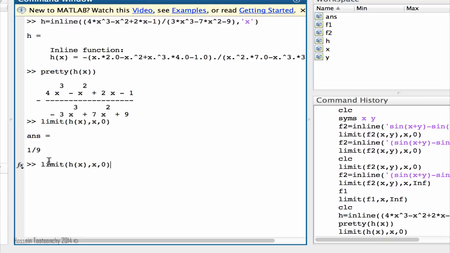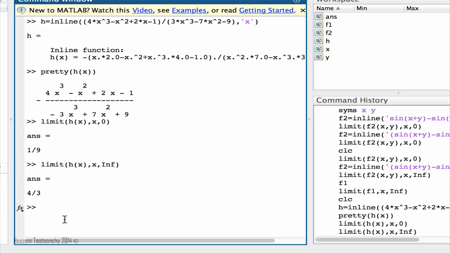How about when it goes to infinity? I type inf as the infinity. So if I do that and calculate it, MATLAB has no problem just finding the biggest coefficient of the numerator divided by the biggest coefficient of the denominator, which is going to be 4/3.